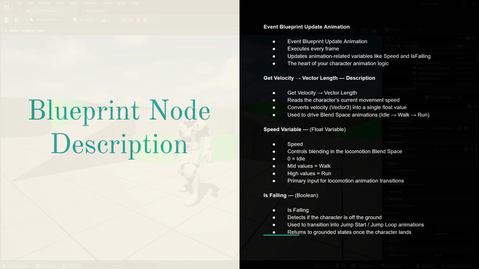Then we have Get Velocity and Vector Length. We know what velocity is: velocity is motion. So whatever movement is there, it reads that data. Vector Length converts the velocity vector 3 into a single float value, used to drive the blend space animation, from idle to walk and then from walk to run. Then the Speed variable, a float value. This is what we just created, if you remember that we promoted it to a variable.